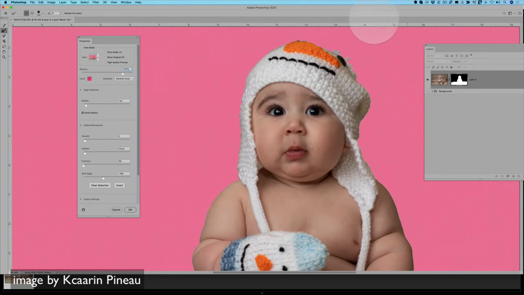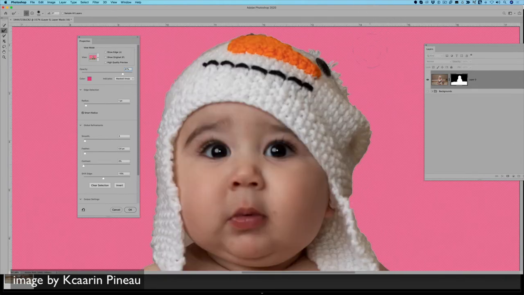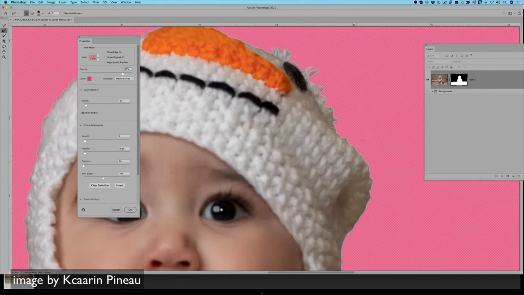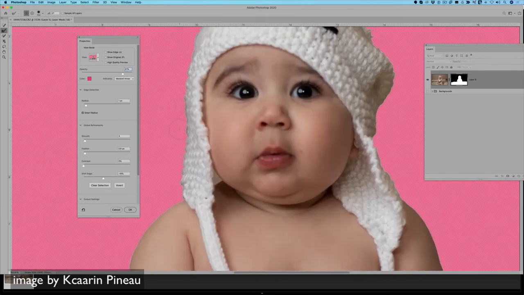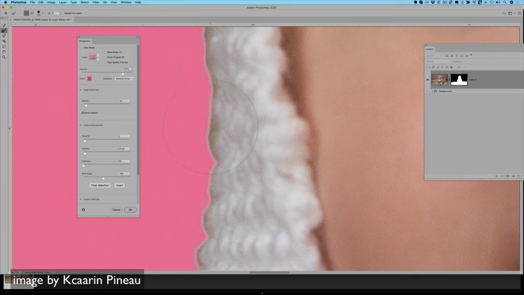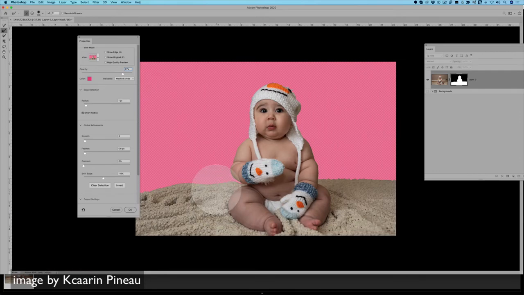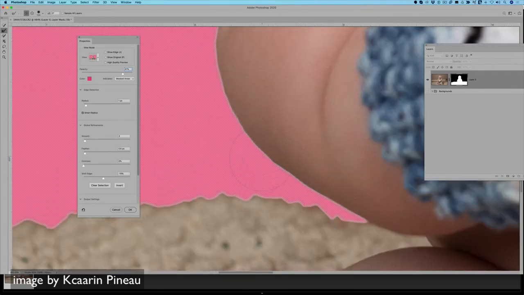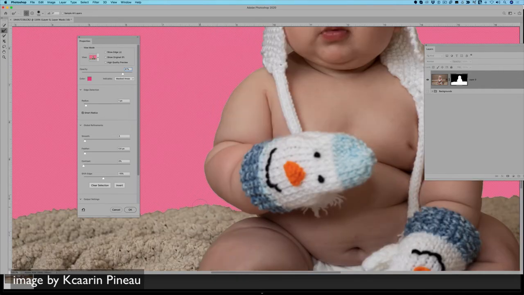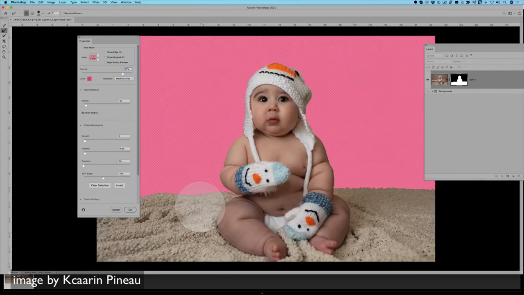All right, so what I want to do now is I want to refine these edges so that they don't look so hard and cut out, and just make it all blend in a bit more. So you can see, if I zoom in here, you can see that there's bits of the background blending in with bits of the hair and the hat. And also when you look at the cutout of the skin, you can see that there are gaps and it's not a seamless cutout. So this is where we're going to refine our mask.